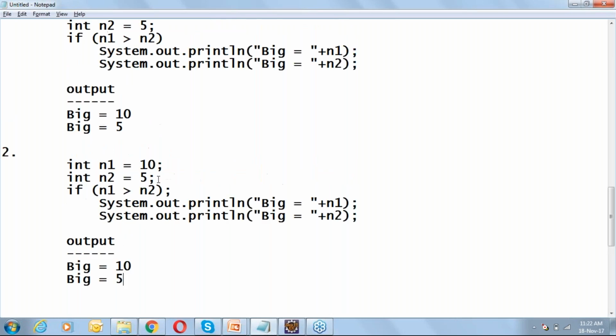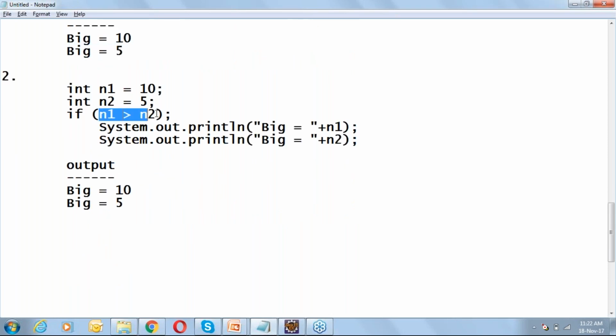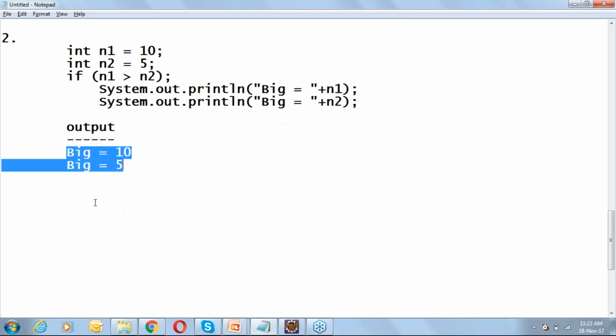The difference between the first example and the second example is, in the case of the first one, if the condition is true only, we get this output. If the condition is false, we'll get only this line as output. But in the case of the second example, whether the condition is true or false, these two statements will execute. So this output will come even if the condition is true or false.